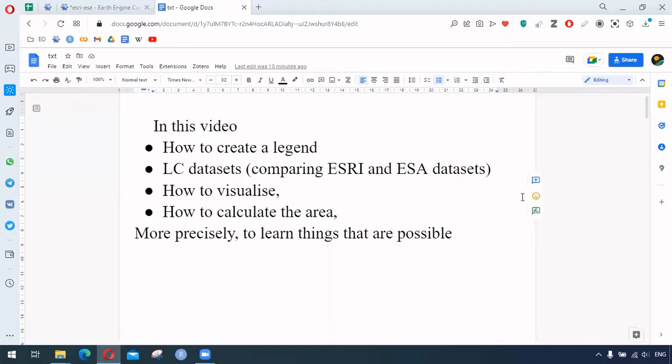Hello everyone, in this content we are trying to learn about LULC datasets. So we are comparing ESRI and ESA datasets. We will try to learn to visualize them. We will be trying to learn to create the legend and also about calculating the area. So more precisely, we are trying to learn things that are possible. So this all will be done in Earth Engine.